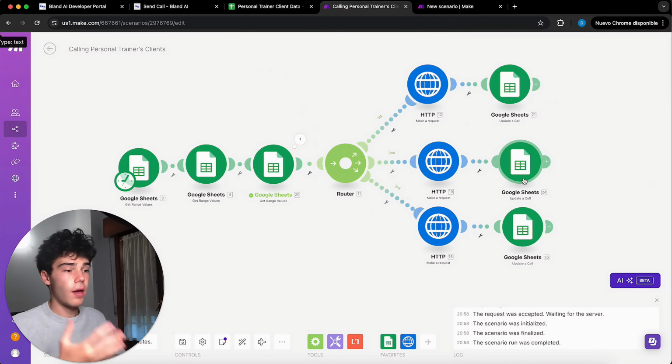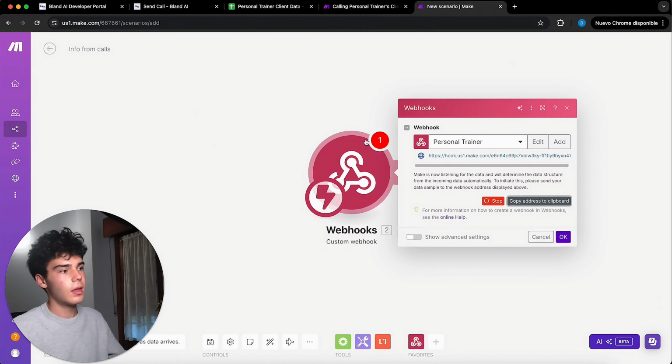And with this, we have already finished the scenario of calling personal trainer's clients. So we can already go test this and go inside the webhook scenario, getting the info from the calls.